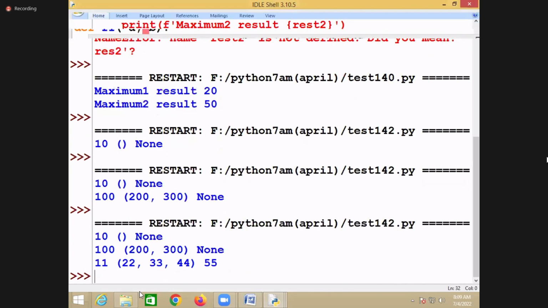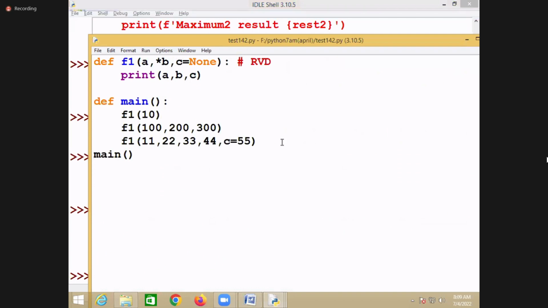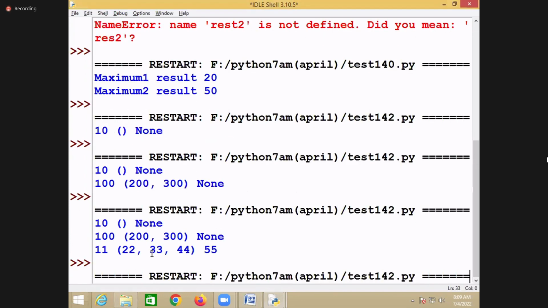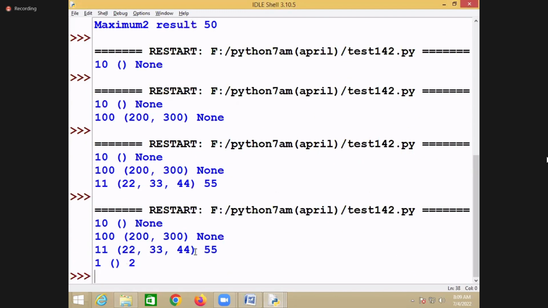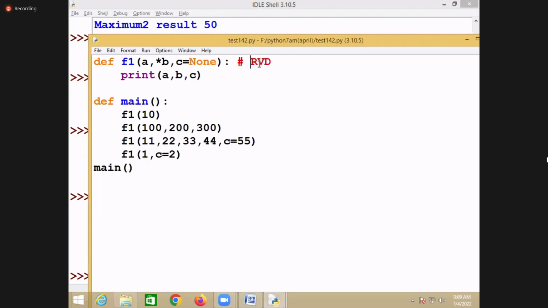So once you run this, the value of A is 11, the value of B is 22, 33, 44, and the value of C is what here? 55. Can I give the values only to A? Suppose I want to give the value to only A and C. In this case, you are giving values to A and C, but B is an empty tuple. So B is which one here? Empty tuple.